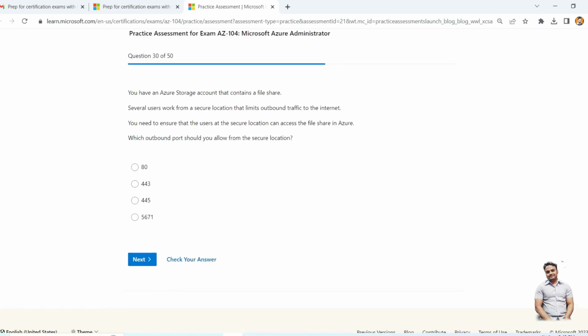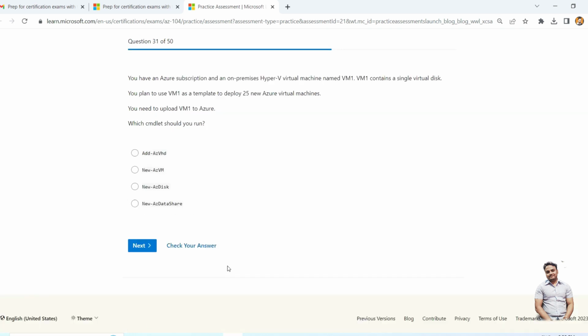Moving to the next. You have a storage account that contains a file share. Several users work from a secure location that limits outbound traffic to the internet. You need to ensure that the users at the secure location can access the file share in Azure. Which outbound port should you allow? Normally for the file share, SMB, we use port number 445. Let me check that one. Yeah, this is the correct one.